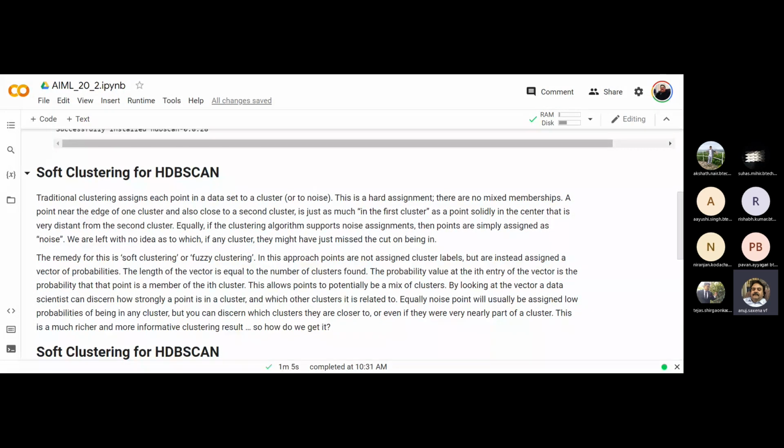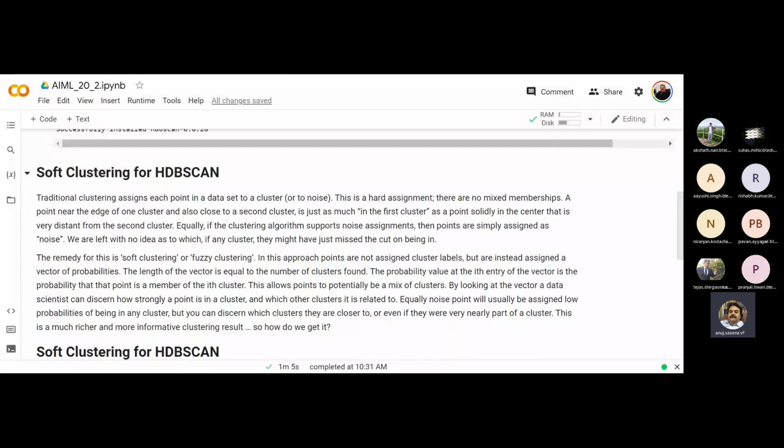So we know that hard clustering is where you have some mixed memberships, and you assign a data point to a cluster depending on the cluster it is assigned to, either to a cluster or to noise.